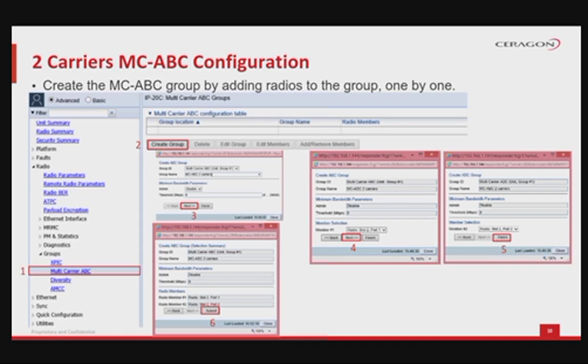1. Go in the main menu under Radio, Groups, Multi-Carrier ABC. 2. Click Create Group. 3. Provide a suggestive name and, in case of RFUD or RFUD-HP, select Internal Multi-Carrier Group. 4. Select First Member. 5. Select Second Member and hit Finish. 6. The last step is for submitting the parameters we just selected in the previous steps. And we are done.